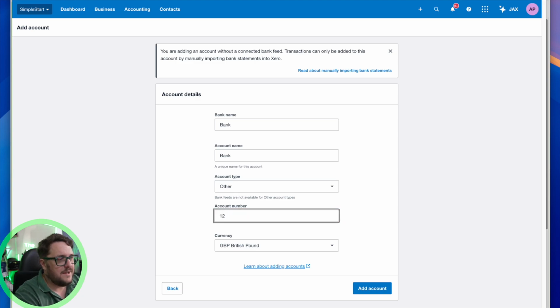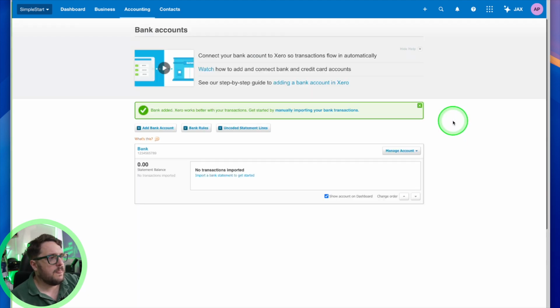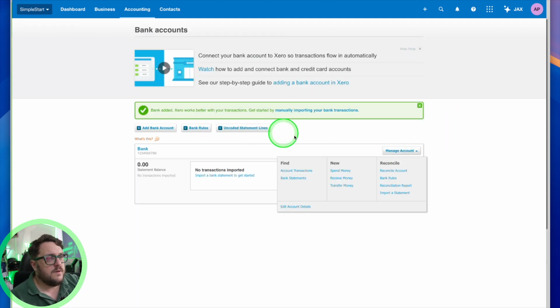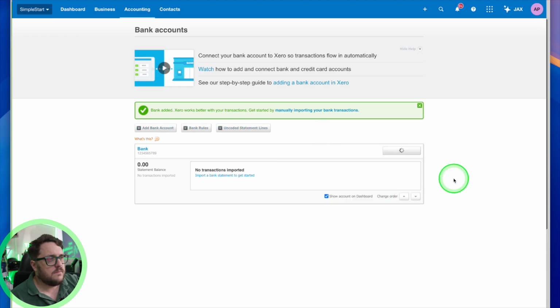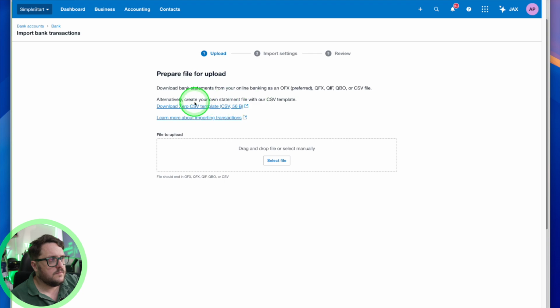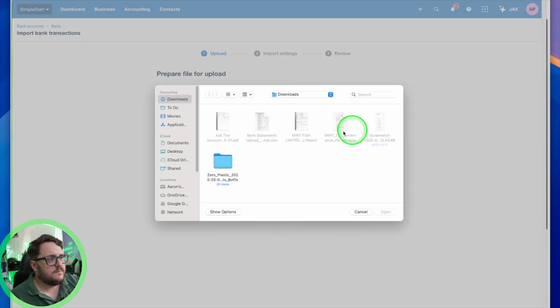Why do I need to give it my bank number? What's it going to do? Whatever, so there's bank number as well. Right, add account. Then what I'm going to do is import a statement. Select my statement.